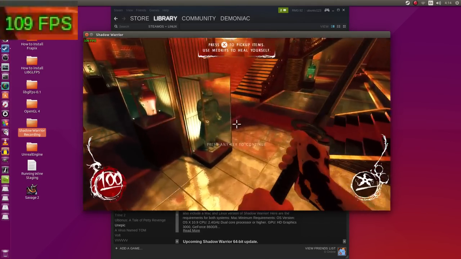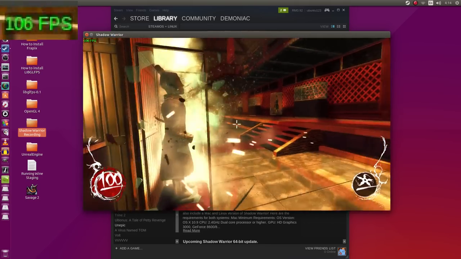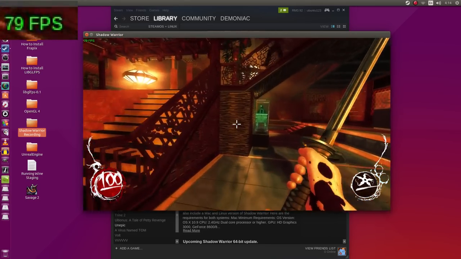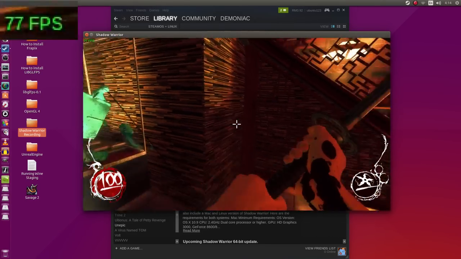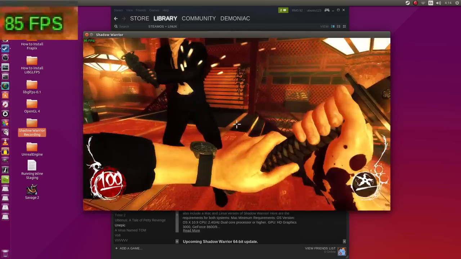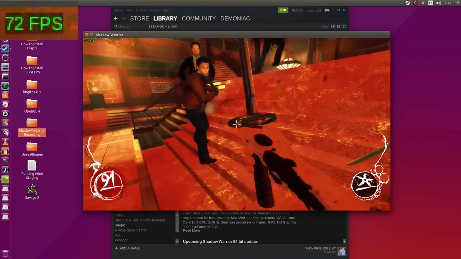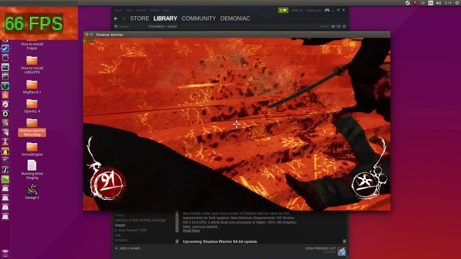Okay, I can dash. Let's break stuff. Break everything. Boom. Am I breaking everything? Do I lose frames? I'm not sure. Go, another leg, another leg, another leg.